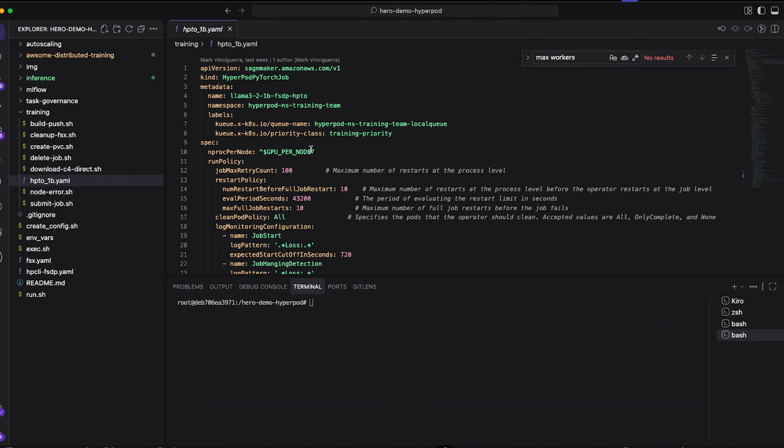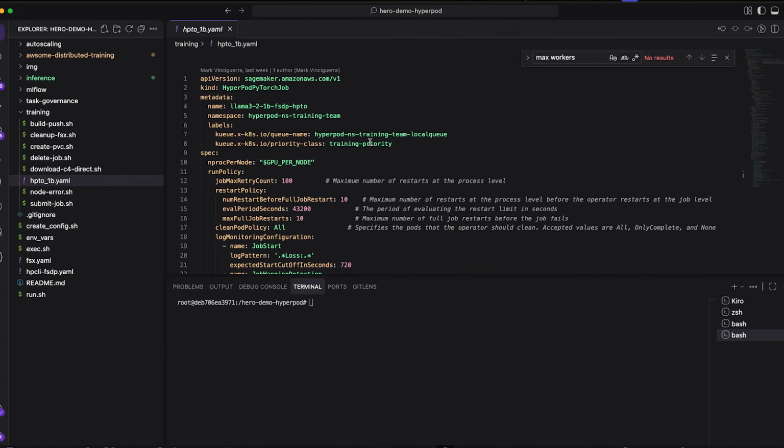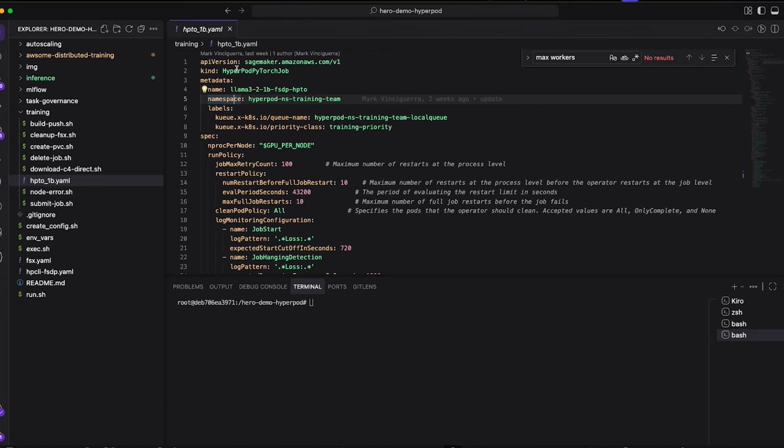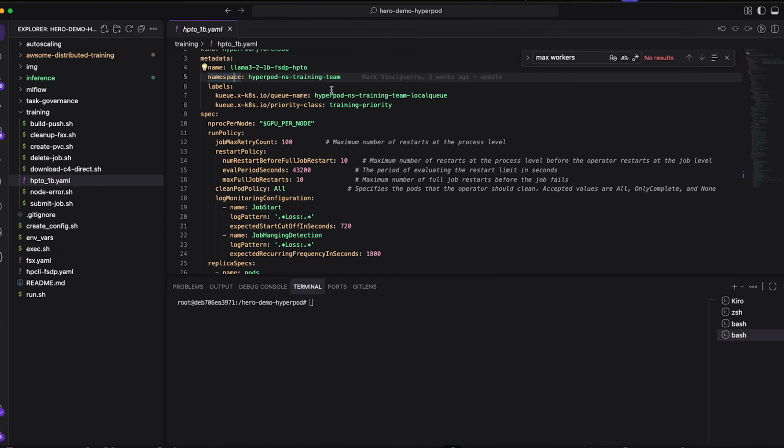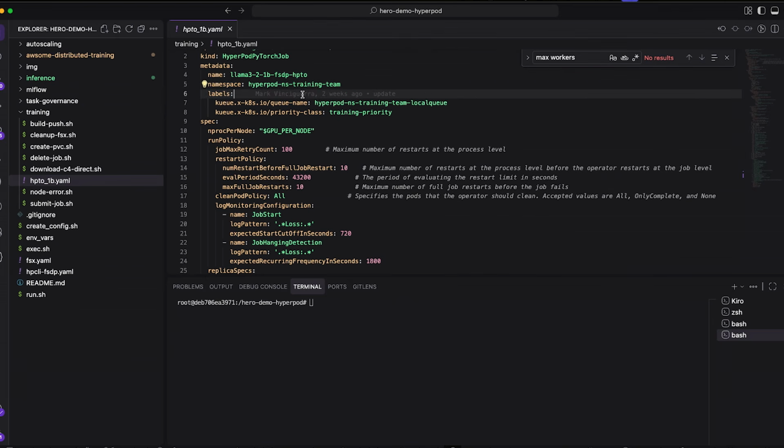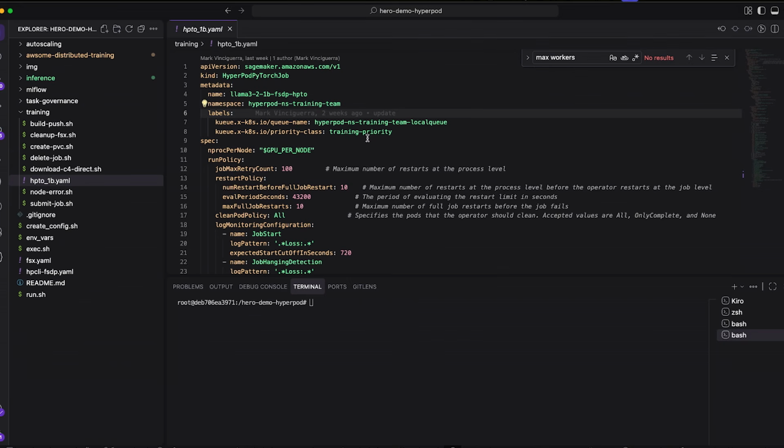So this YAML looks like a standard PyTorch job YAML, but it is of kind HyperPodPyTorchJob. And these are the type of jobs that work with the HyperPod training operator. So we give it that kind, we give it our name. We're training a Llama 3.2 1 billion parameter model with FSDP. And here is where we specify our task governance teams in this section. So we're giving it the namespace that our training team is dedicated to, and also the queue name and priority class. So you can see hyperpod-ns-training-team.